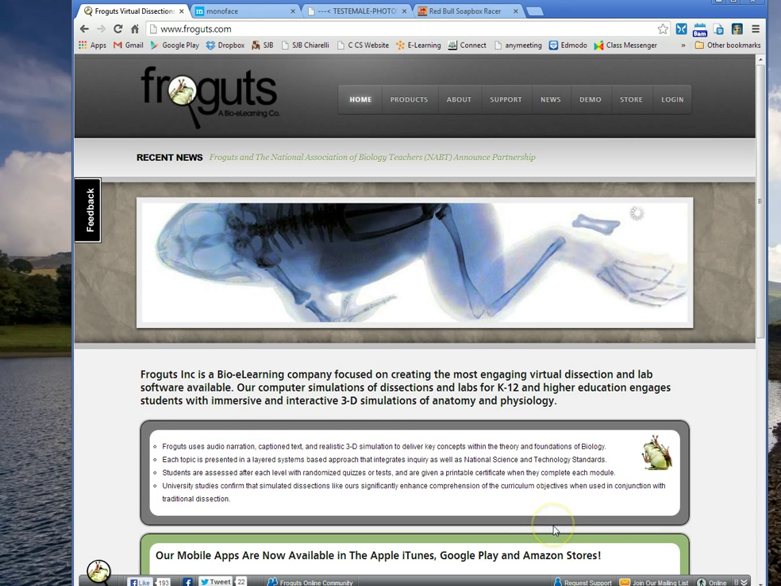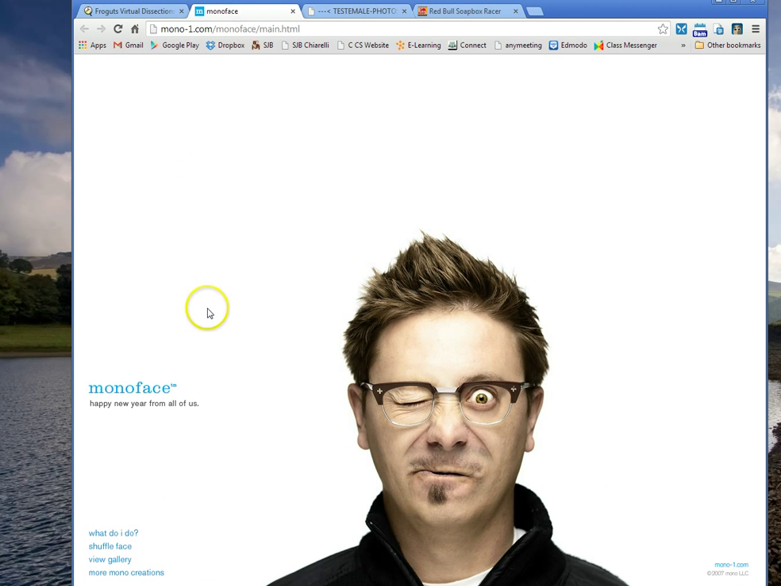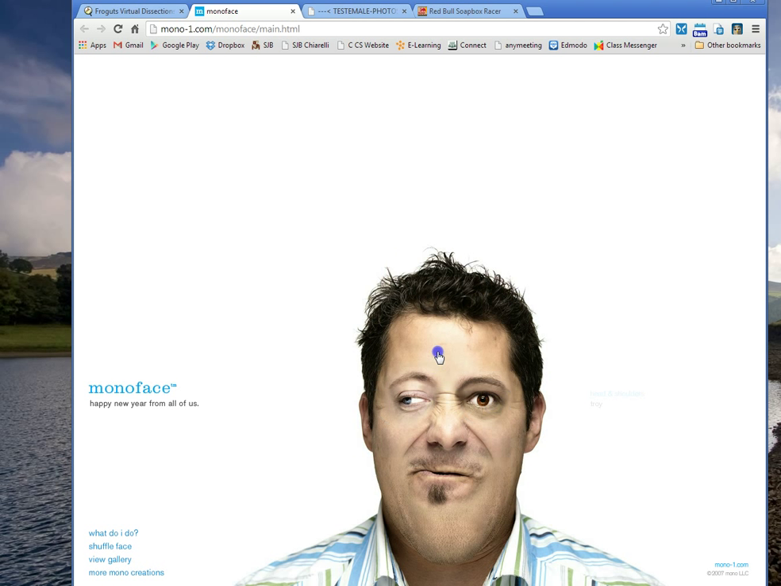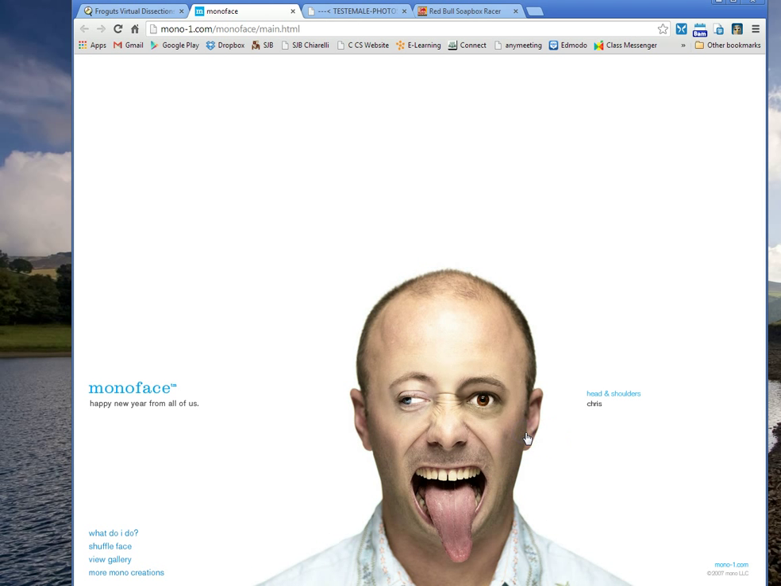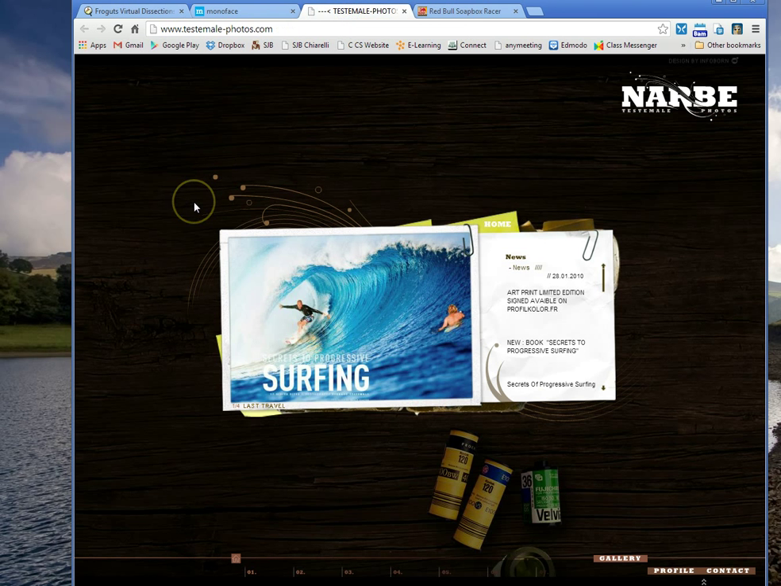Okay, so if you get a chance, go to that site. It's kind of a neat little program. You get a scalpel, you get to cut open the frog and things like that. Other things you can do with Flash, kind of a fun, goofy site, but you can take a look at this. You can change his face, change his expressions. Again, all done with Flash. That's called monoface. Another example of what you can do with Flash.